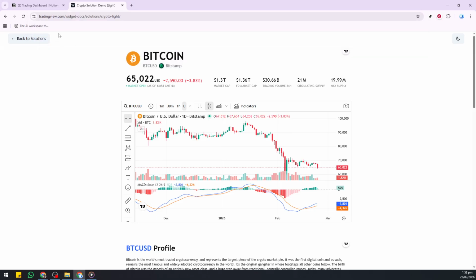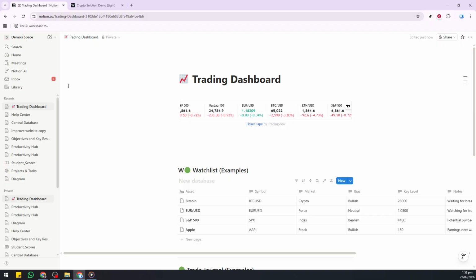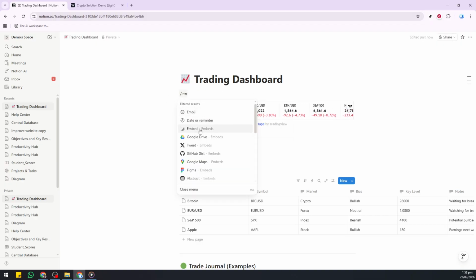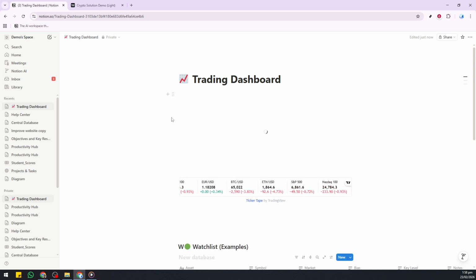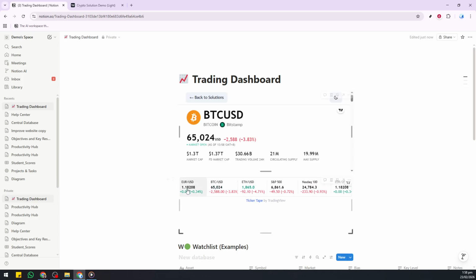Head back to your Notion page and click where you want the widget to appear. Type /embed to bring up the embed options, then select Embeds. Paste the TradingView link into the field and confirm. Notion will fetch a preview and place it on the page. Give it a second to load.